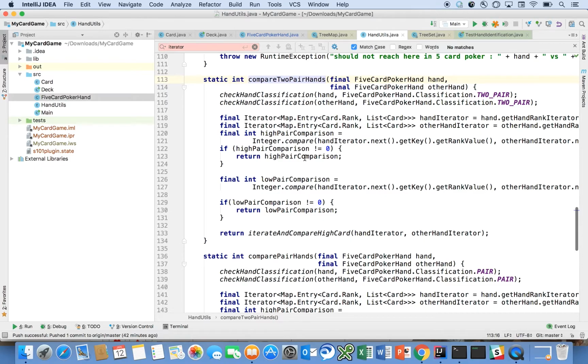If it is equal to 0, I need to do the low pair comparison. And here's where I would want you to pause and think. If you don't do what I did, how would you go through and find the high pair and the low pair in a poker 2-pair hand? You would have to do a lot of work, like getting the max of the pairs out of these hands. But because we set the data structure up correctly, we don't have to worry about it. We just say, get me the next thing from the iterator. And if the low pair comparisons are not equal, return it.